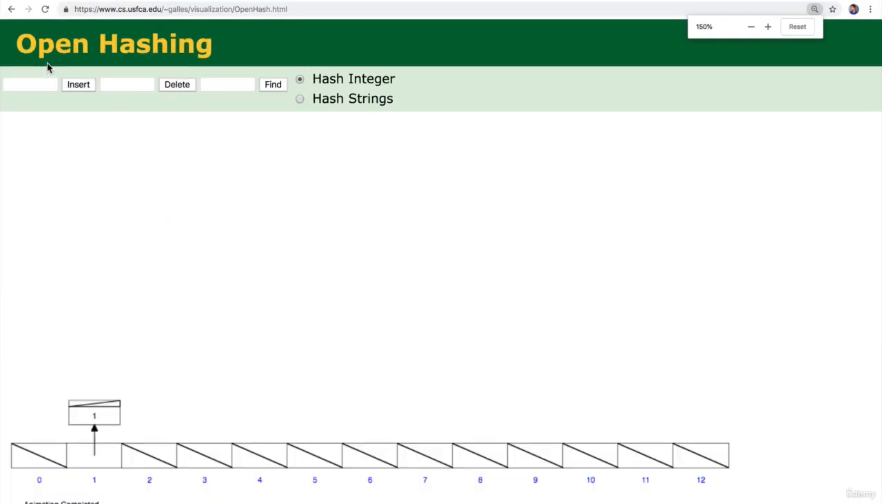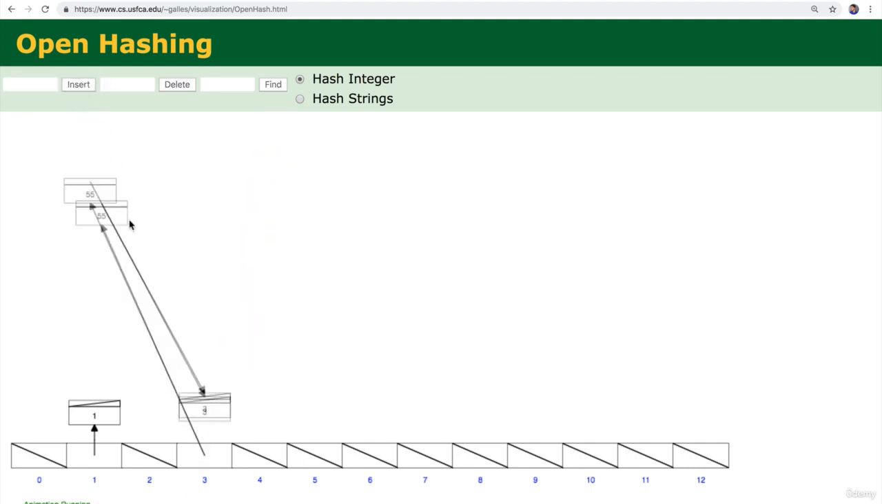See if I can make this bigger so you can see it. Yeah, there you go. I'm going to insert, let's say, the number 3. It gets inserted here. Let's do 55. Insert it. Ooh, what happened there? Did you see that? The hash function randomly assigned a space in memory and put it in 3.